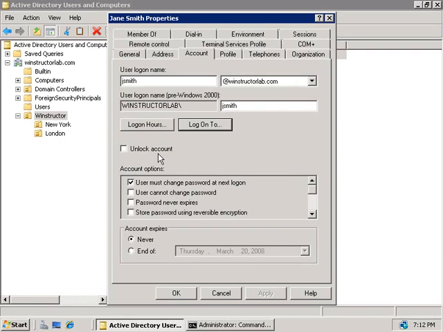Now next we can unlock accounts that have been locked due to too many failed logon attempts. For security, Active Directory will lock an account, rendering it inactive, when someone attempts to log on with that account multiple times with the wrong password. If that happens, the account will be locked and an administrator will need to come in here and remove the check from this box before the user is able to log back in.